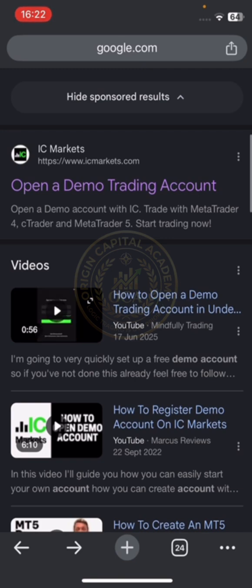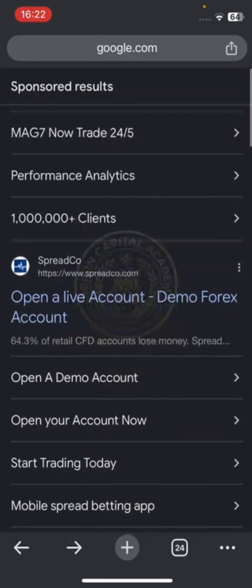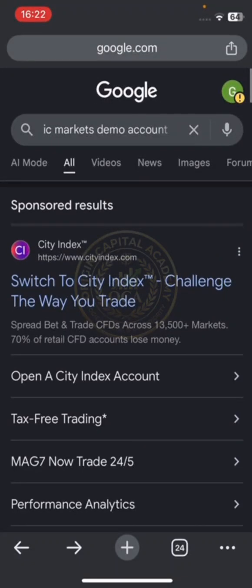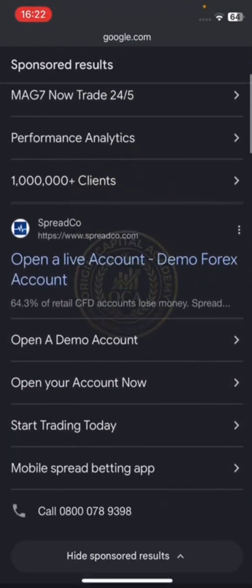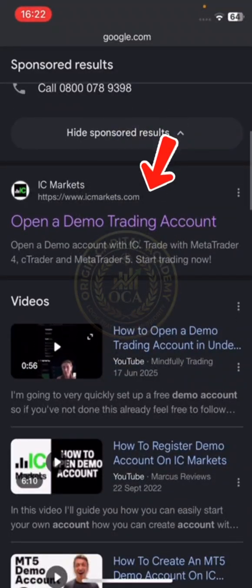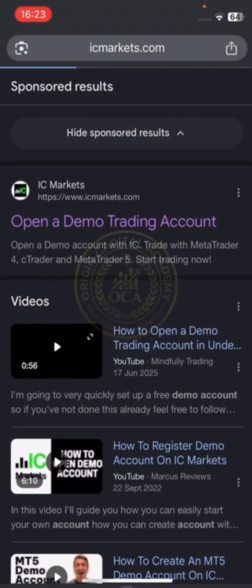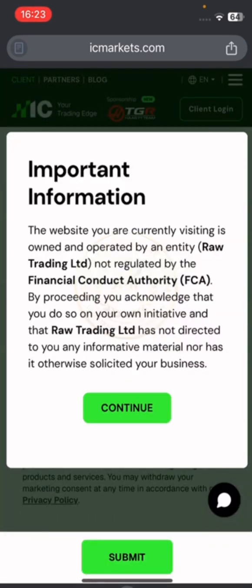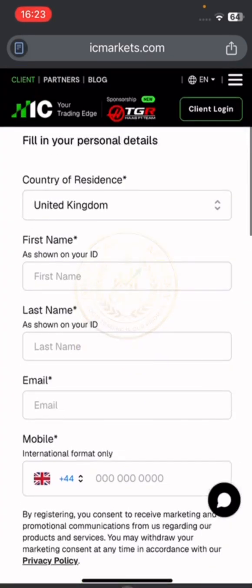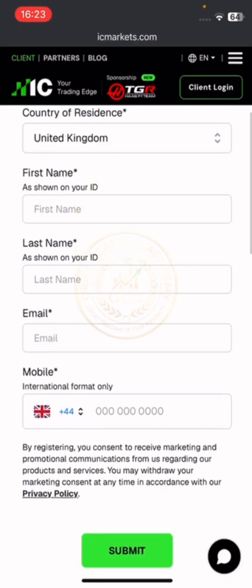So first of all, you go to your Google Chrome and then you type IC Market Demo Account. So it's going to come up like this, and then you tap on this one, IC Market, open a demo trading account. So when you tap on it, it's gonna open up like this, and then you put in your first name, your last name, your email, and then your mobile number.